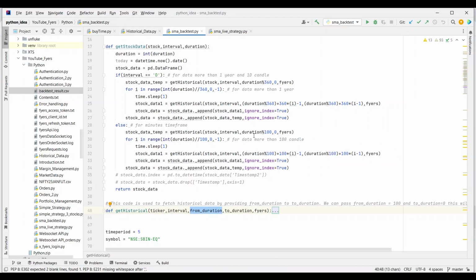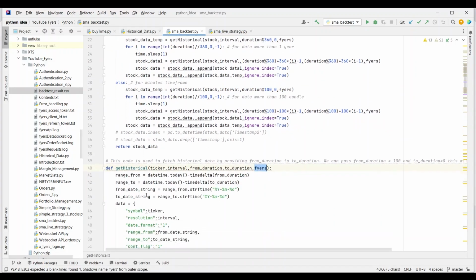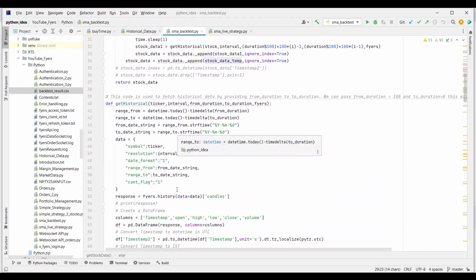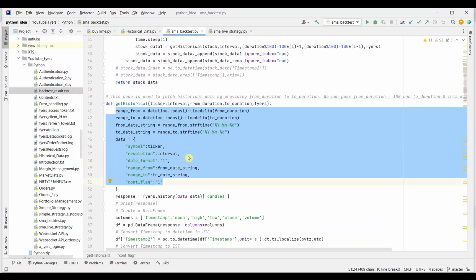Now, what is the meaning of from and to duration? Essentially, what I'm doing is I'm telling the code that I want the data for the latest 100 candles. I'm putting the code for the latest 100 candles, and then I'm just putting FYERS here because I was just testing it out. So for the first time when it runs the code, it will get the data for the latest 100 candles. So that is what it is doing here. It is getting the data.